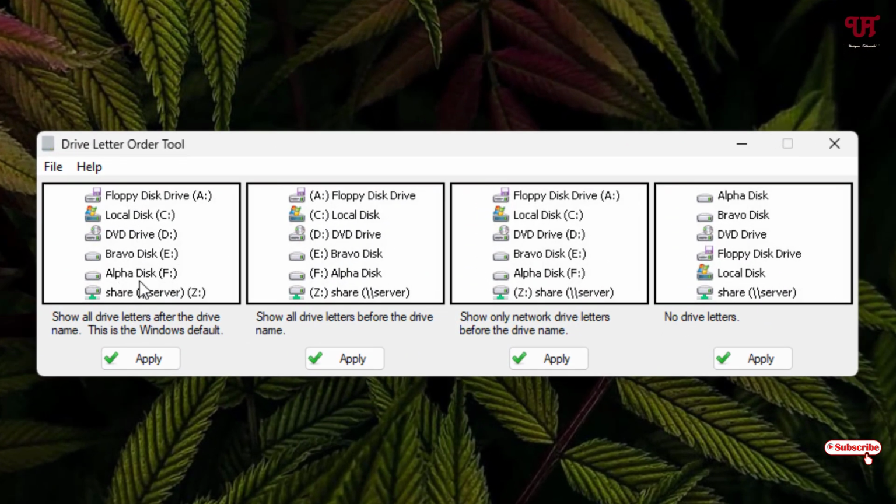On the left side, it's clearly mentioned: all drive letters after the drive name. This is the default one. Next to it is all drive letters before the drive name, so you can change the drive letter position. We're going to try this first. Just click on apply.